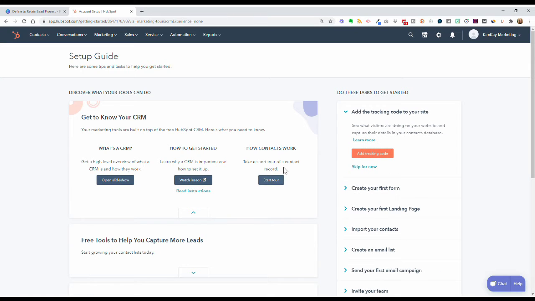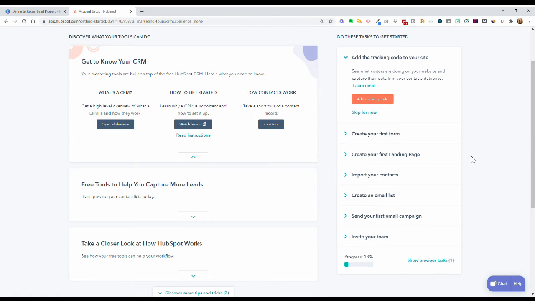If this is new to you, then it'll be important to start from the beginning and not go directly into landing pages. So you'll see here, here's your setup guide, and it'll walk you through the different tasks that you need to go through in order to be set up successfully. So add the tracking code to your site. That's more of an advanced feature. So if you have a web developer on staff, then ask them to do that. We're going to skip that for now.